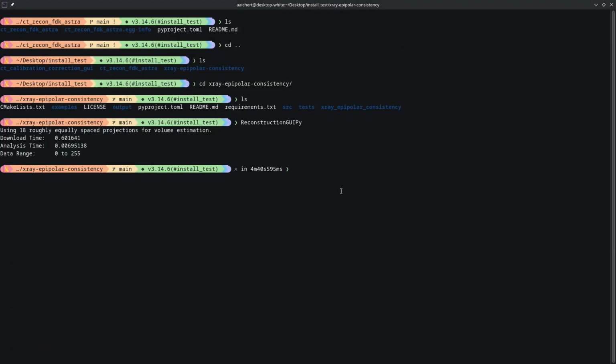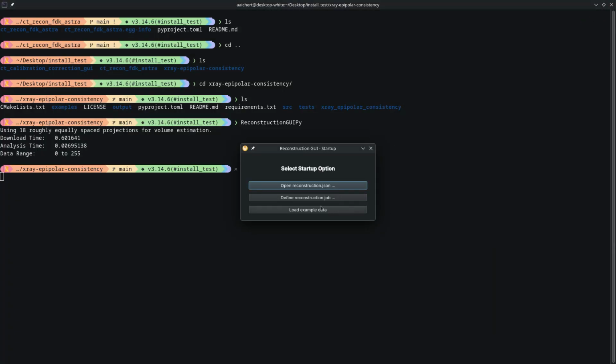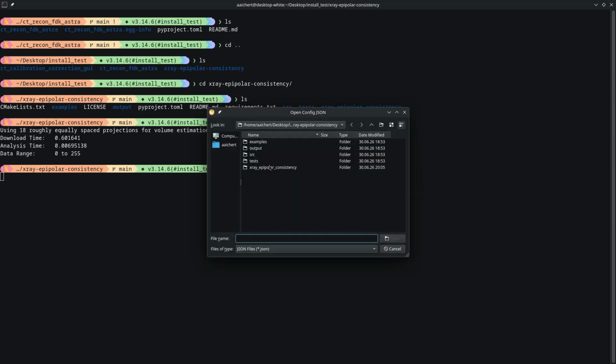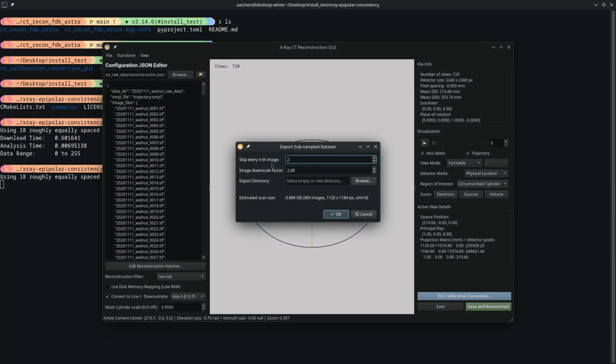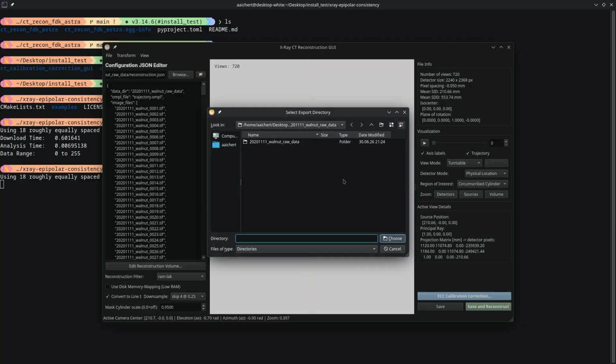I can close this. Now the next thing I'm going to do is load the existing reconstruction from the directory I just saved it to, and I'm going to export it as a subsampled dataset. So in this case I'm going to go down to 360 images of 1000 by 1000 roughly, and this is going to be good enough to get a decent reconstruction and still be sort of fast.